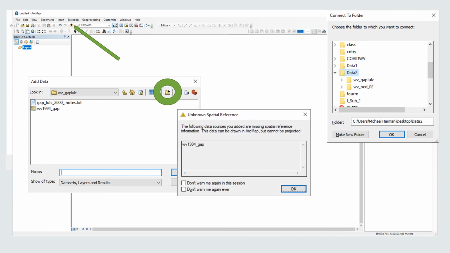The moment I add this data in, like in this example here, I'm adding in this West Virginia Gap data set, you might get an error like this, unknown spatial reference. With this data set, you absolutely will, because the spatial reference information, while it is provided in an ample number of places, it's not integrated into the data set like it's supposed to be, and so it doesn't want to display properly.